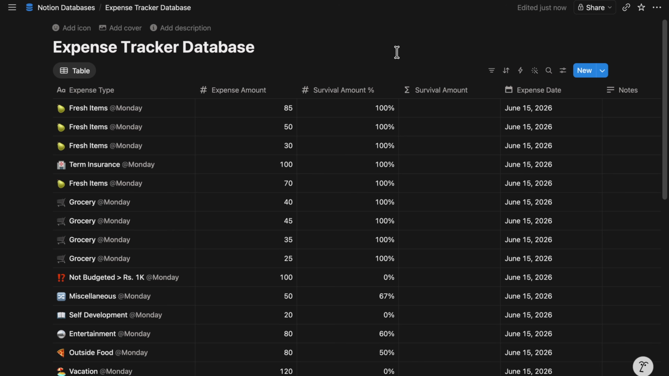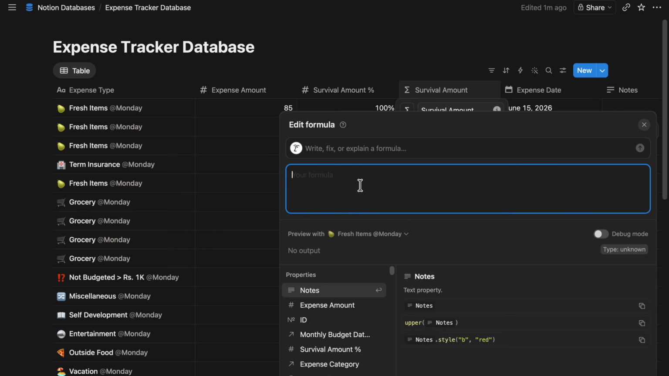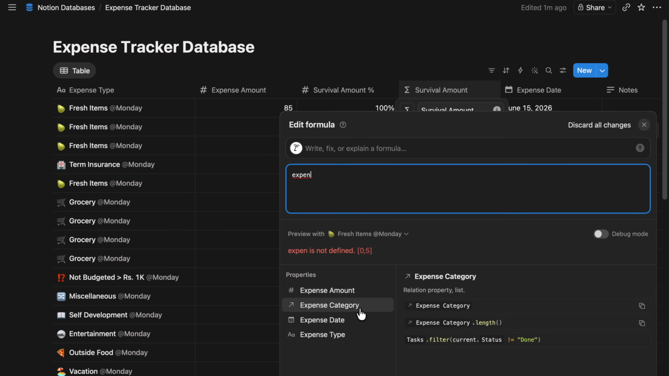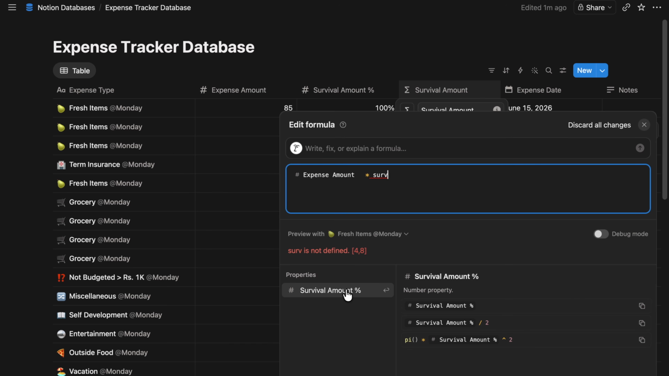Let's start with the easiest one, the survivable amount of expense tracker database. What we want to calculate for this survivable amount is that for any particular record of expense tracker database, how much is the survivable amount of total expense amount. And we will calculate that by multiplying the expense amount with the survivable amount %. So let's add that formula quickly. Click on survivable amount, edit property, edit formula, and we shall find expense amount, multiply that with survivable amount %.